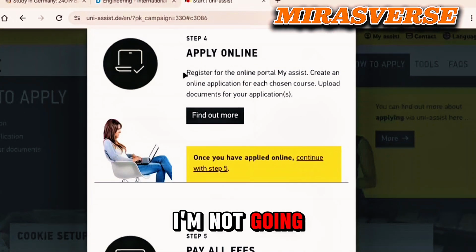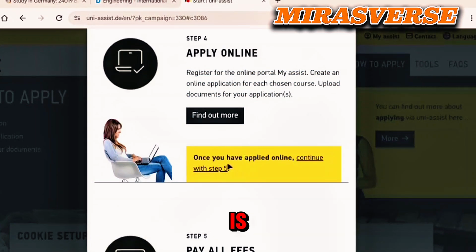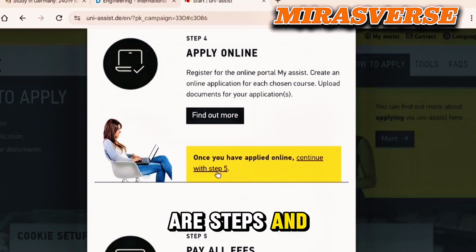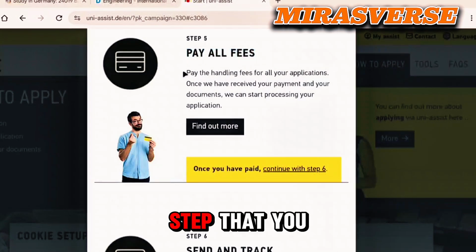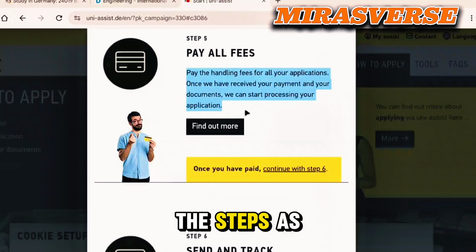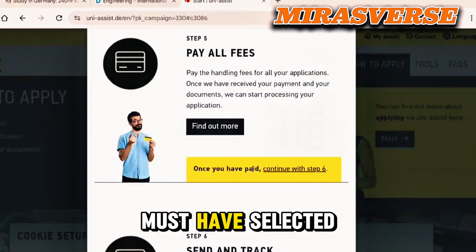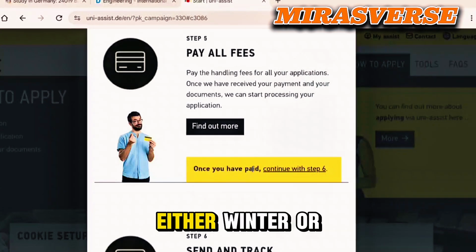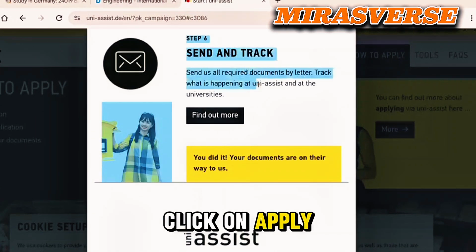The reason why I'm not going into details here or showing you the steps is because I'm not applying for any program and I'm just letting you know how the steps are. But here, as you see, there are steps and guides on how to do it. Okay, so you can see here it tells you every step that you have to follow, so just follow the steps as you see on the website. Okay, now after you must have selected your preferred intake, either winter or summer semester, click on apply.